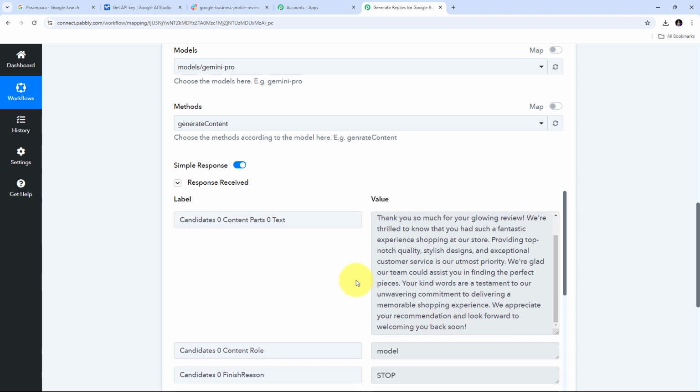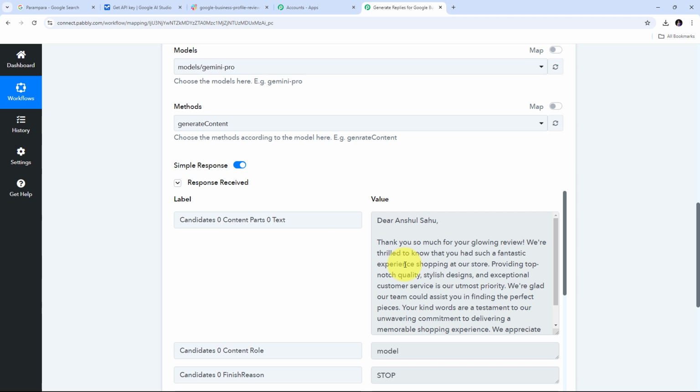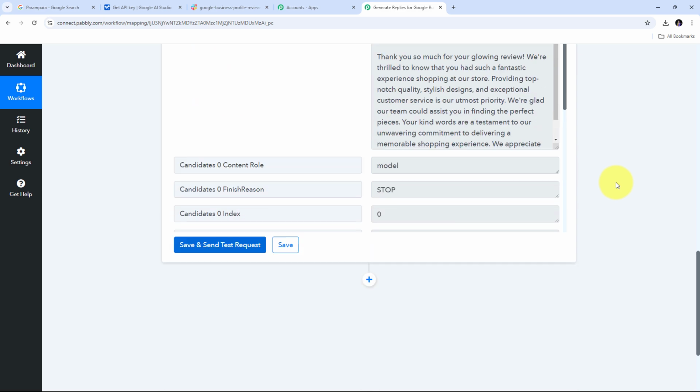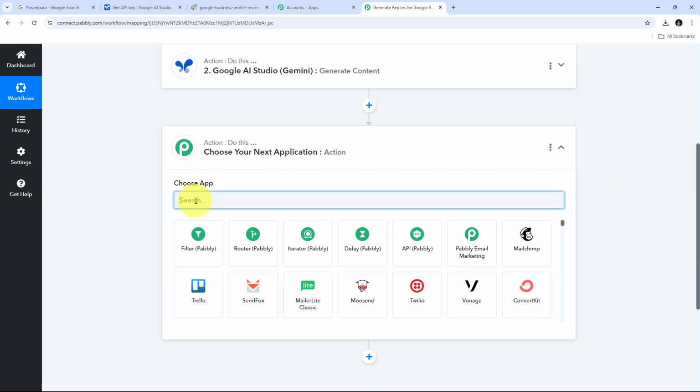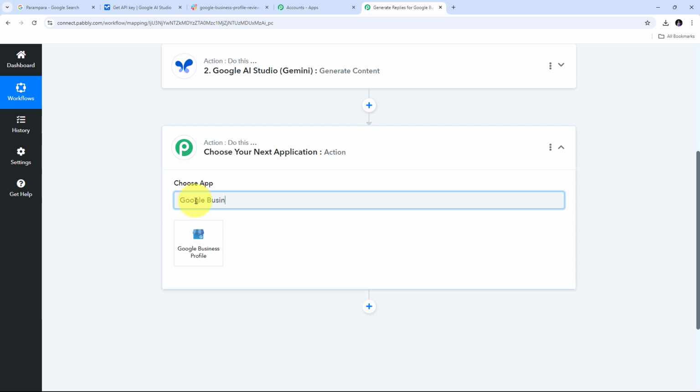So here this is my reply that I have generated by using Google Gemini. Now, as I have generated the reply for my review for my apparel store in Google Business Profile, what I need to do is create this reply in Google Business Profile for that particular review. So for creating a reply, I need to add one more action step, and I'm going to use Google Business Profile again. So I'm going to search for that, and I'm going to select Google Business Profile here.